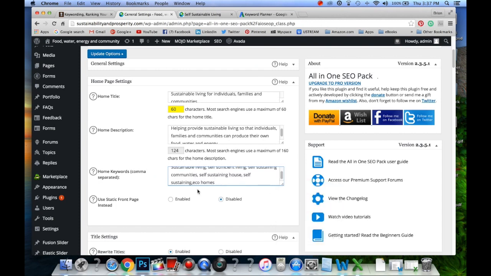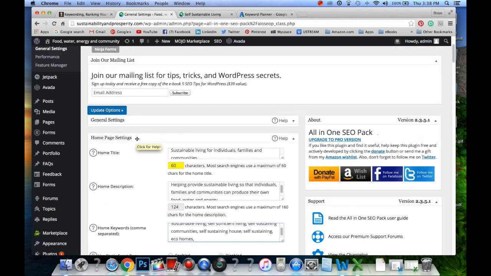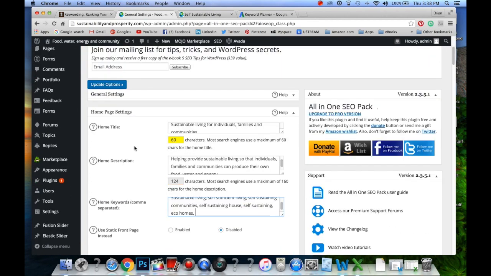Just make sure that the main keyword that you want to rank for is in your title, description, and keywords. Now also, you can use this for any page on your site, whether it's an article page or an actual page on your site. You can use the SEO options. You can use the all-in-one SEO and put in the keywords for whatever specific page you want to rank.